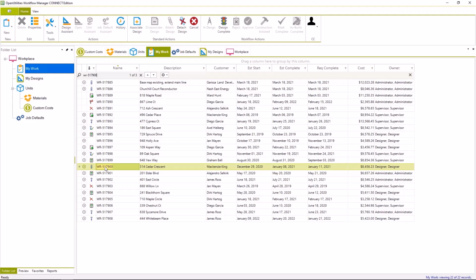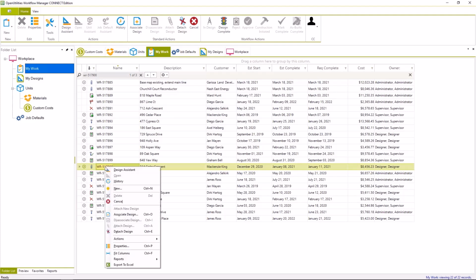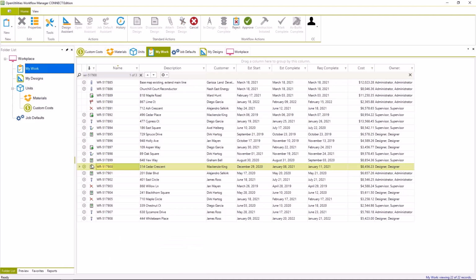So what I want to do next is change the state on this. So just by doing a right click, I come to Actions, change state, the design is complete. And you'll notice that as soon as I do that, the icon changes.